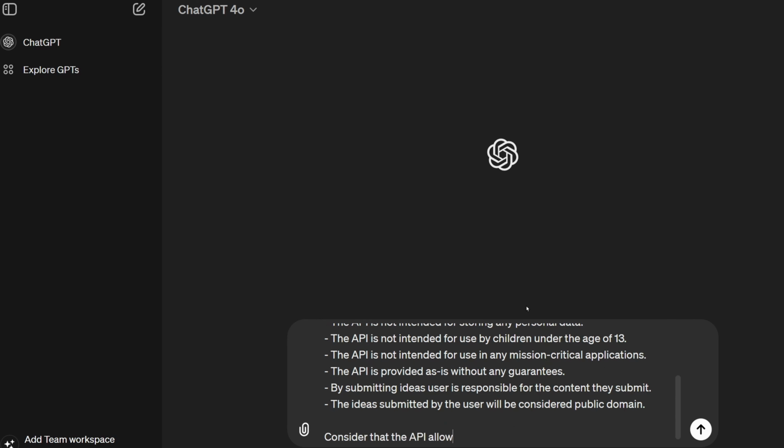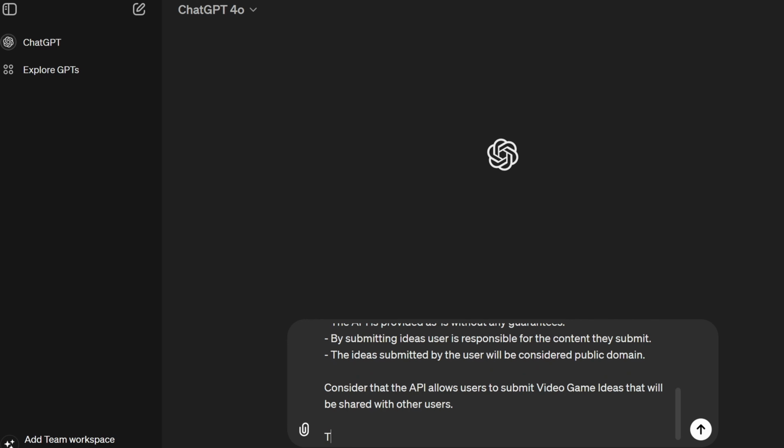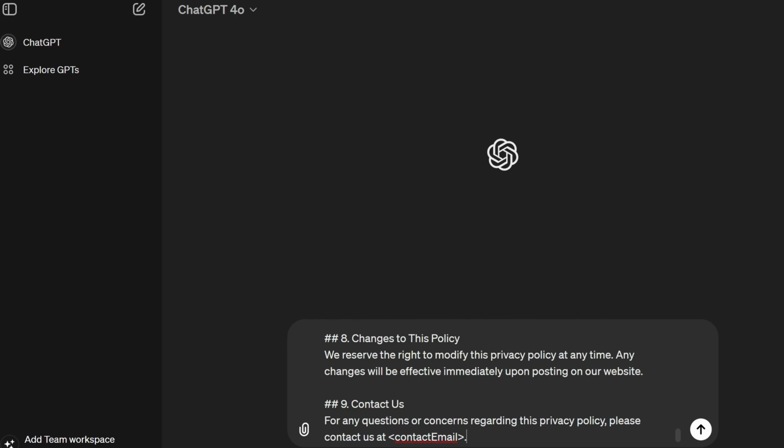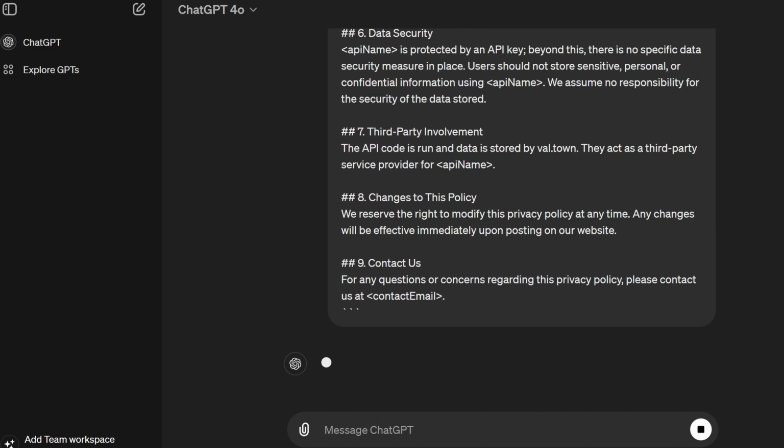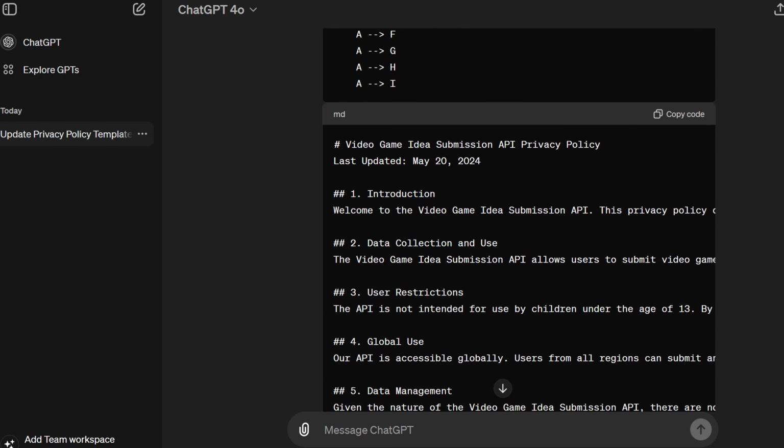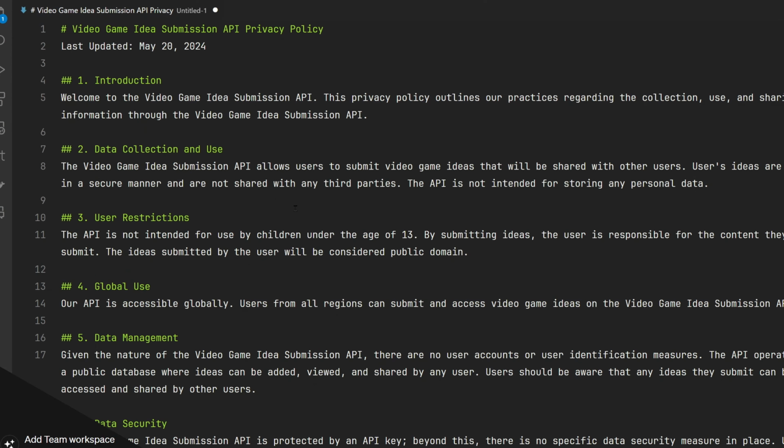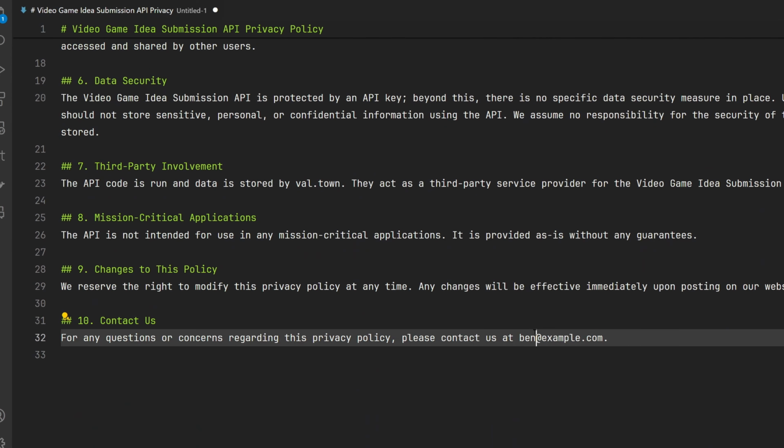Consider that the API allows users to submit video game ideas that will be shared with other users. Template. And we paste in our template. ChatGPT should create us a more specialized template now. We can copy it. Make sure to replace any remaining placeholders. In my case, it was just an email.